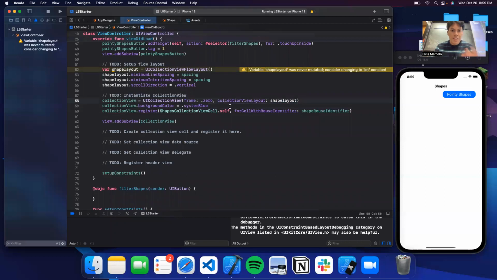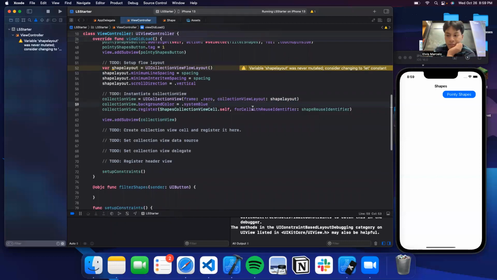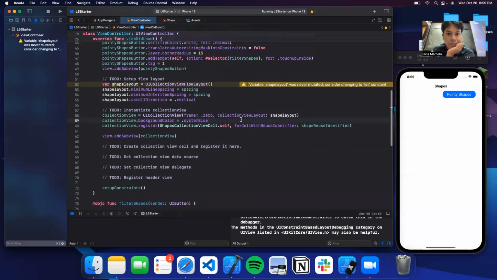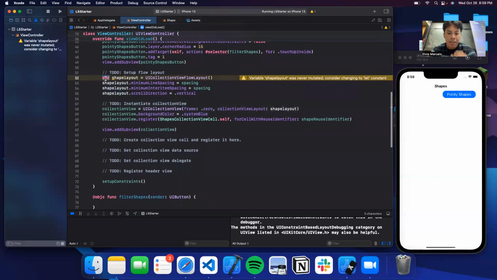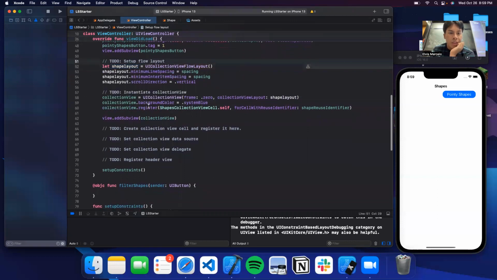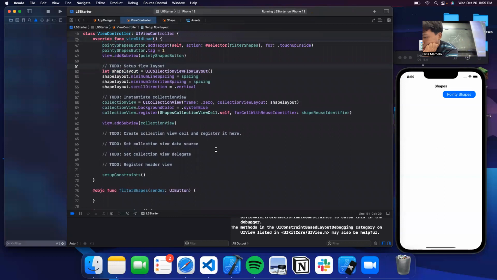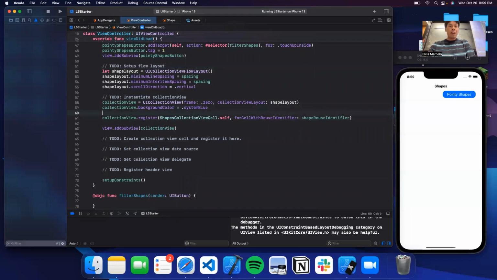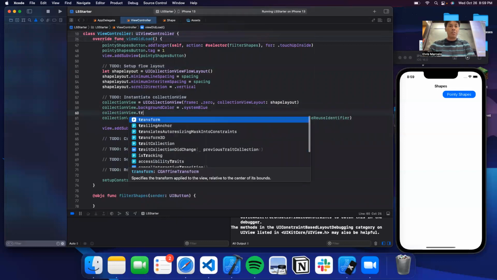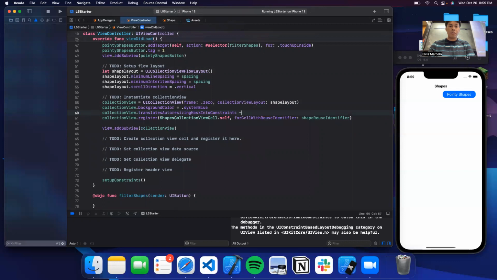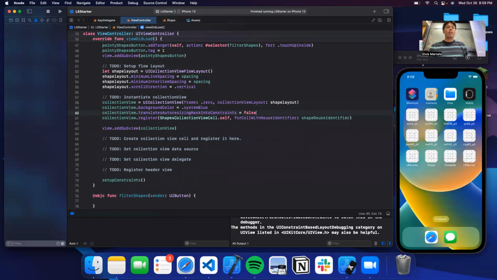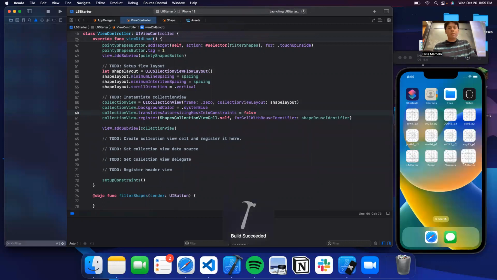Okay, so it looks like I'm definitely missing something here. Okay, so I guess it's not a var. I'll change it to let. But besides that, oh yeah, I always forget this. We have to call collection view dot translates autoresizing mask into constraints.